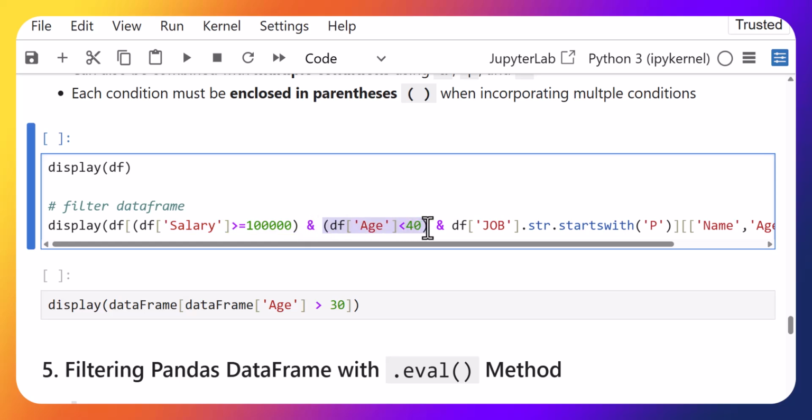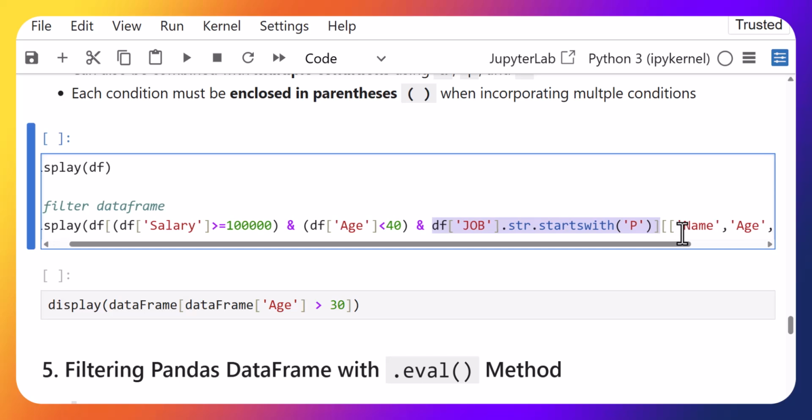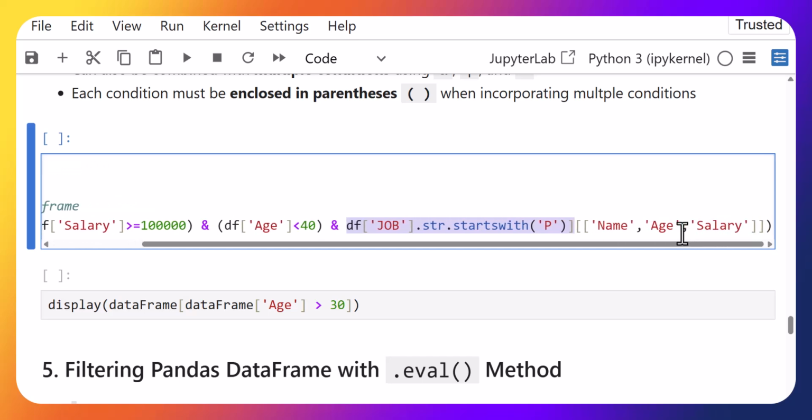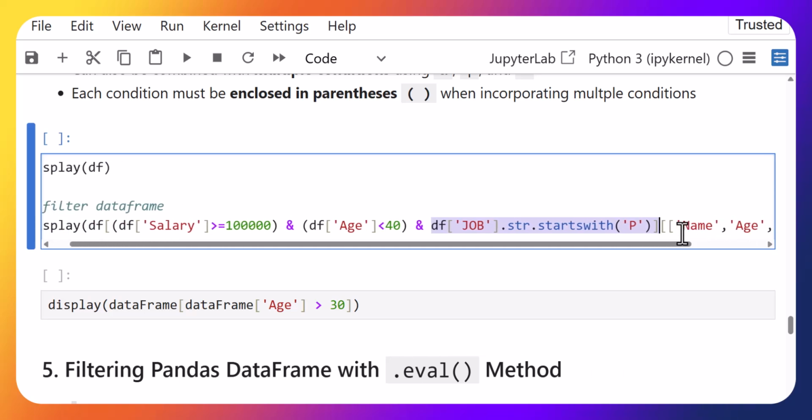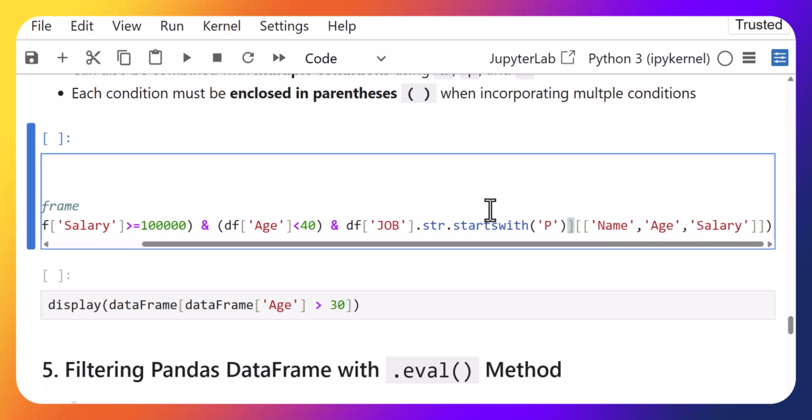This is a condition. So this is the second condition. Again you can see that we have enclosed each condition in small brackets, and then there is the third condition. So again this is the third condition. So after applying the third condition, this square bracket starts from here and ends here. Okay, so again this square bracket notation states which columns should appear in the output.